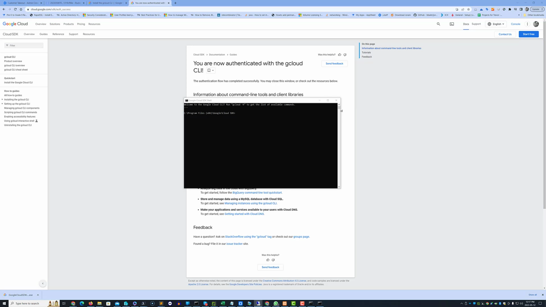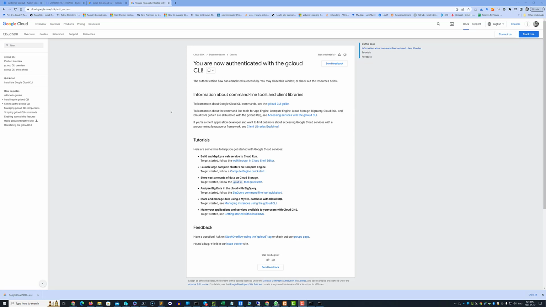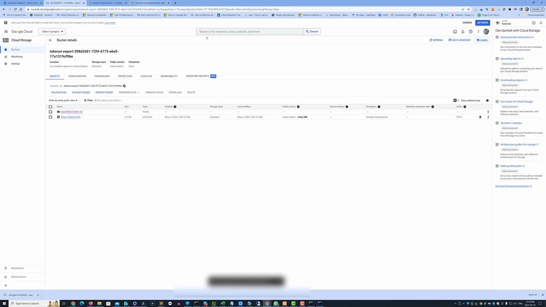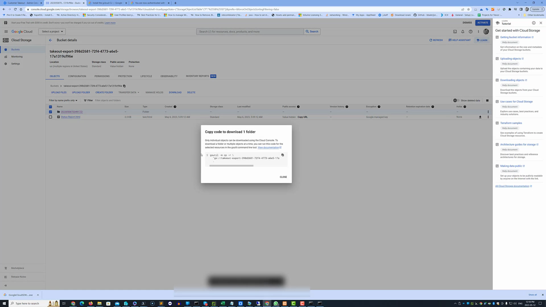Okay, so now that I'm authenticated, I want to bring up my Google Cloud SDK shell. And I want to download the backup file from the bucket. So I'm just going back here to my tab. I'm going to hit this little check mark and go all the way here to the download. And then I'm going to copy that to the clipboard.